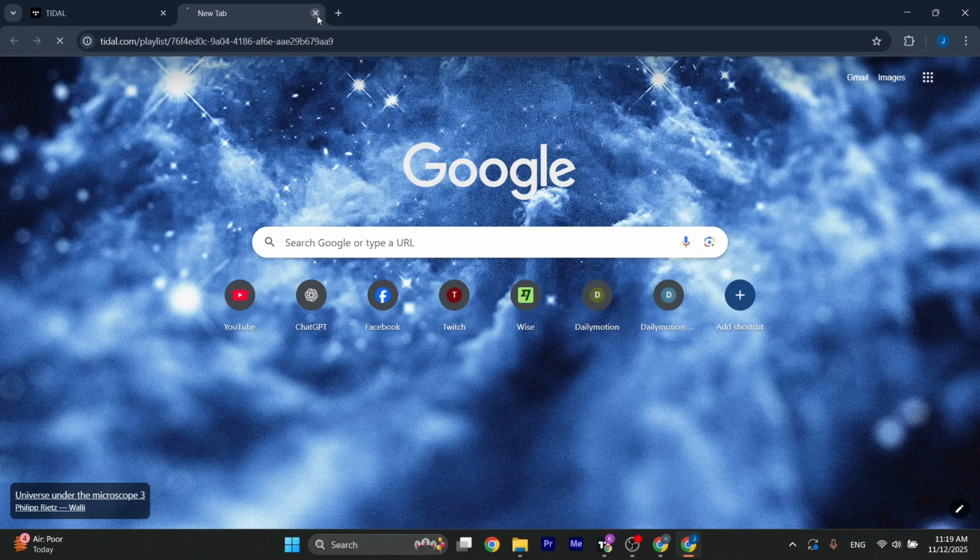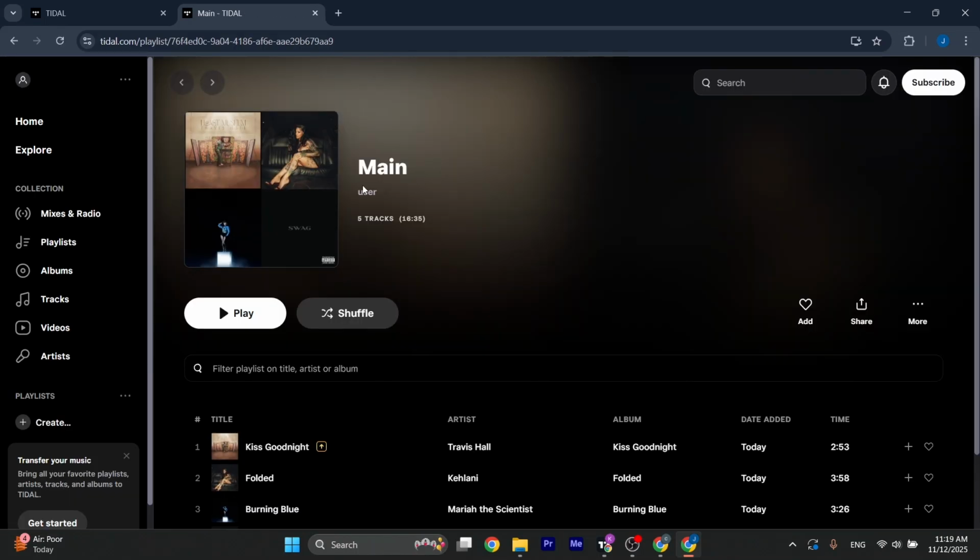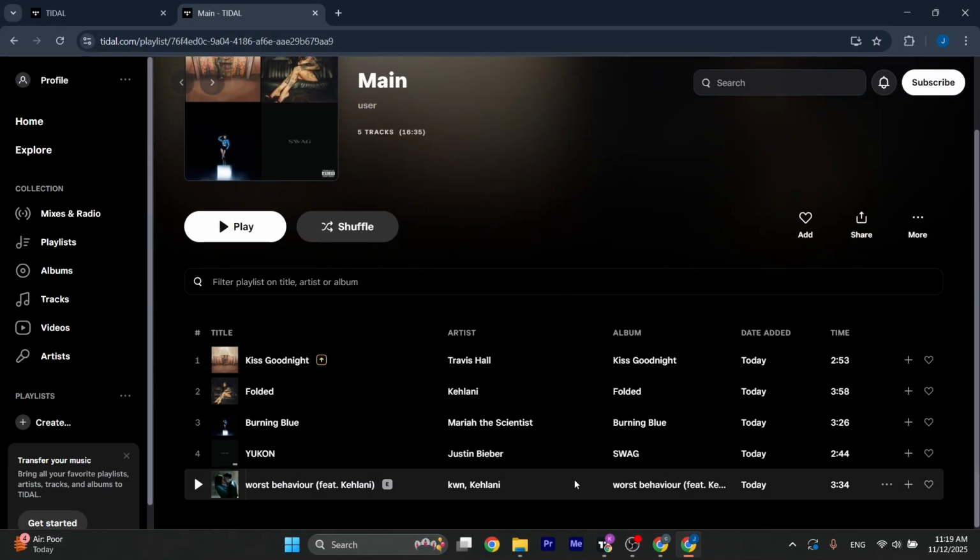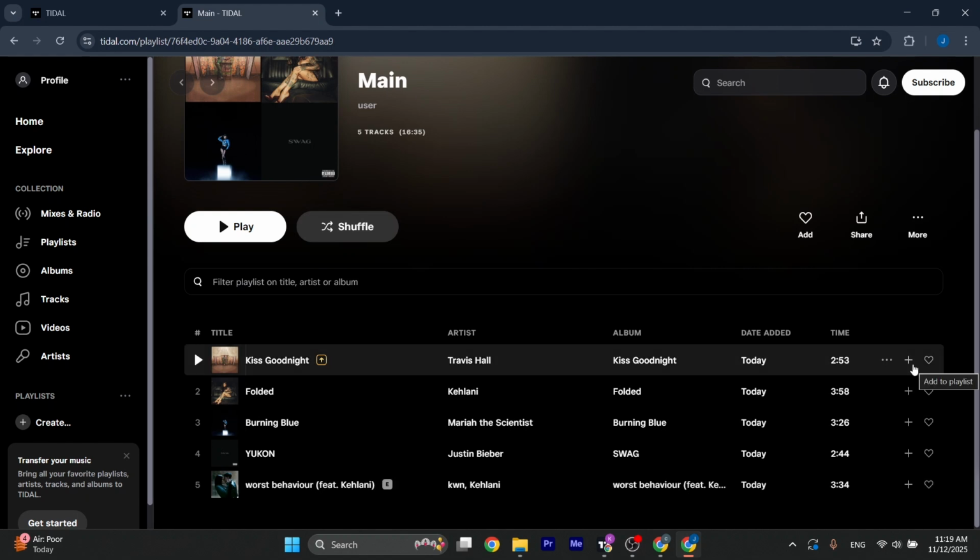Whenever someone pastes in this link, it will exactly show them the playlist and all of the songs that are included in the playlist as well. This way, other people can add these songs into their own playlist as well by clicking on this plus icon.